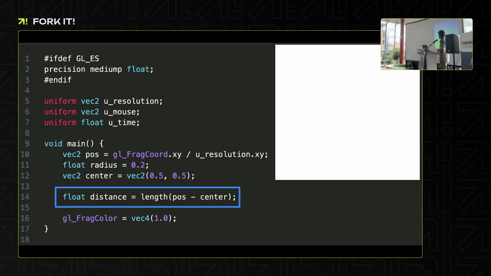So how to do this? Things are different in GLSL. It's made for performance and it's made for GPU. We can't use if-else conditions like in a normal program, where we would say if distance is higher than radius, do something, else, do other thing. But here it's all about mathematics.